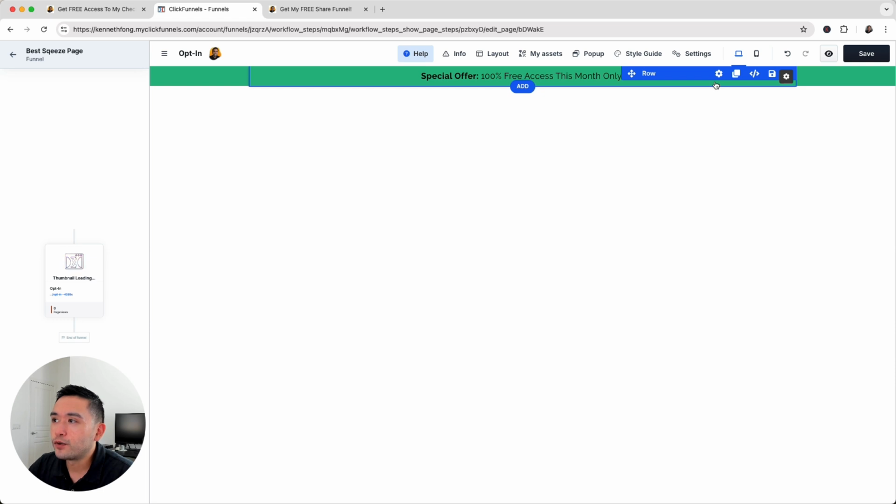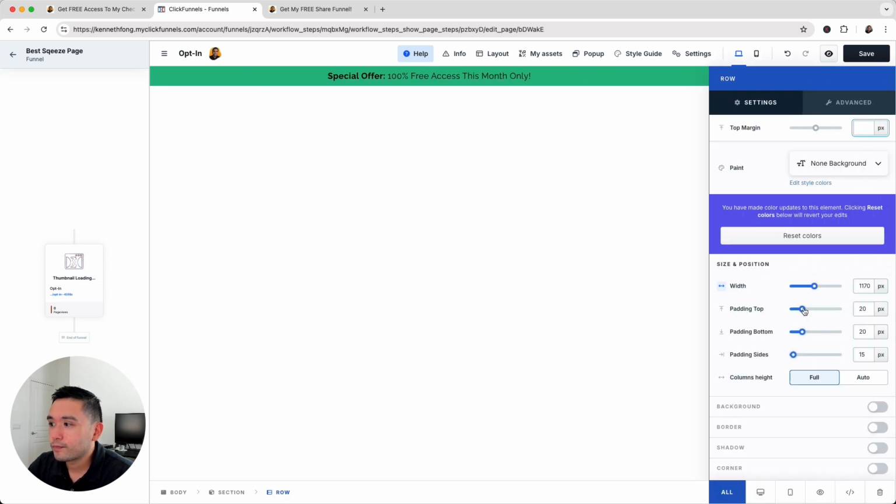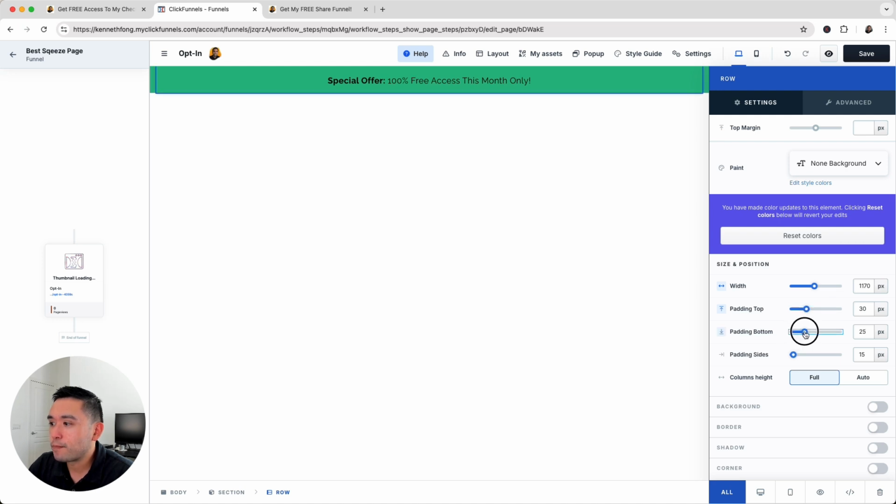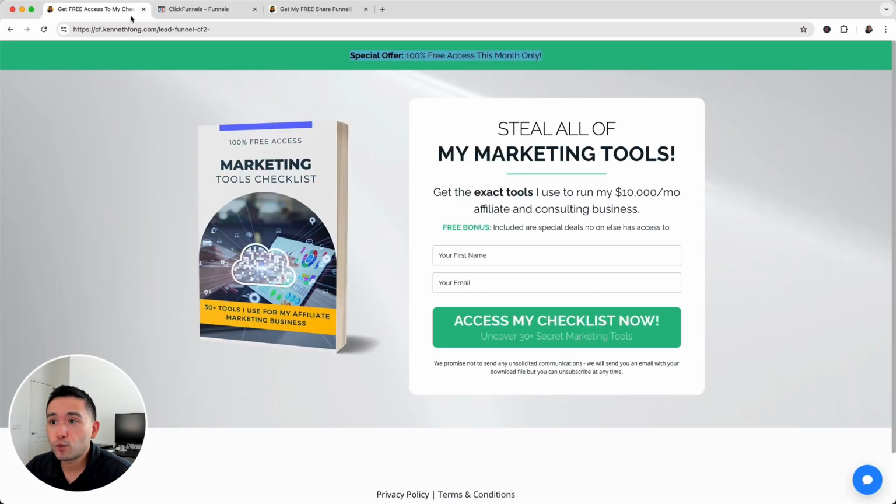I can hover over the row and click on settings, and I can increase the padding for the top maybe to 30, and also the padding for the bottom to 30 as well. So there is some breathing room. Okay, so now we need to work on this main section right here.